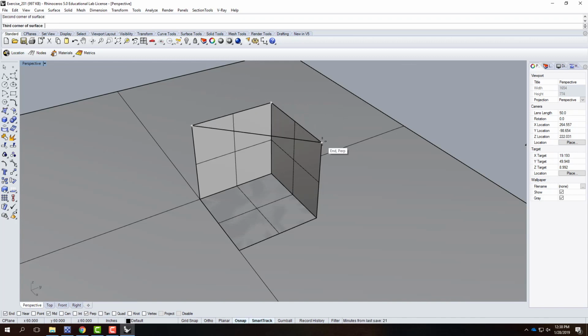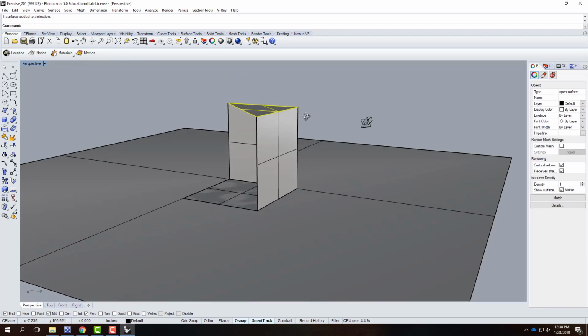Third corner of surface would be right there. Fourth corner of surface, wait a minute, I don't have one. So I'm going to go ahead and just press Enter because I don't have a fourth corner. And there it is. It creates that surface for me.